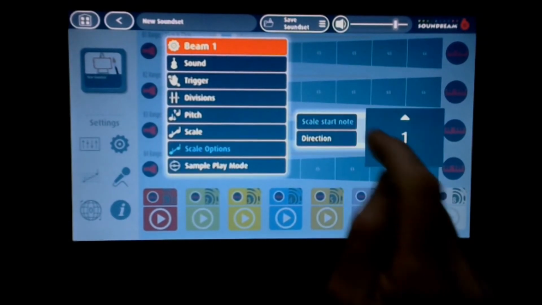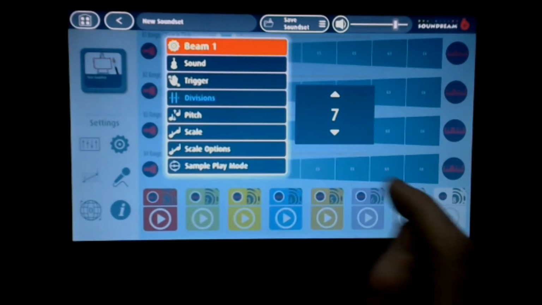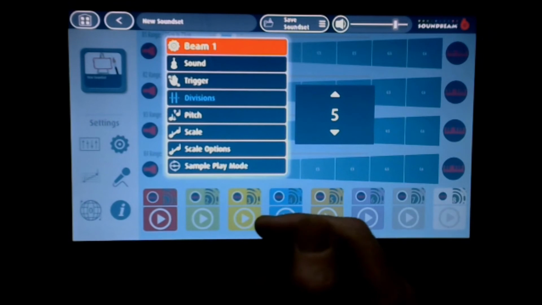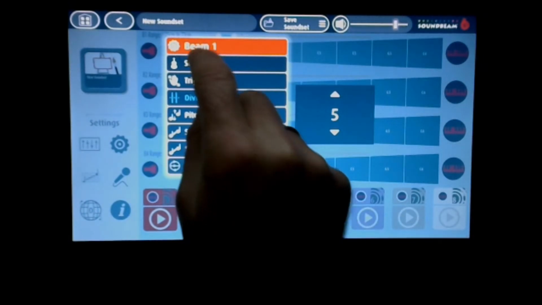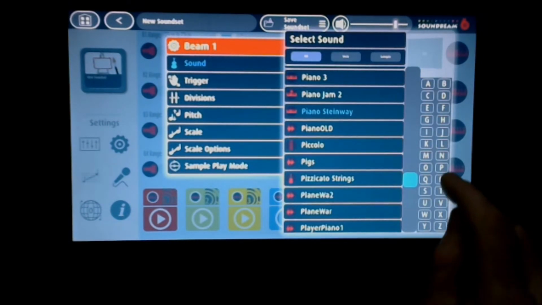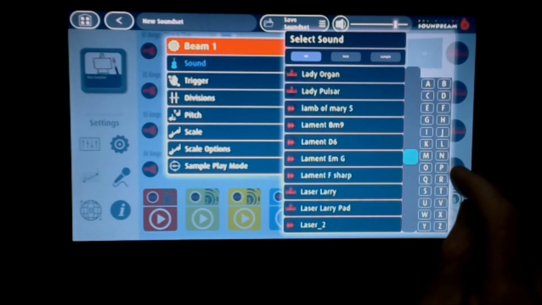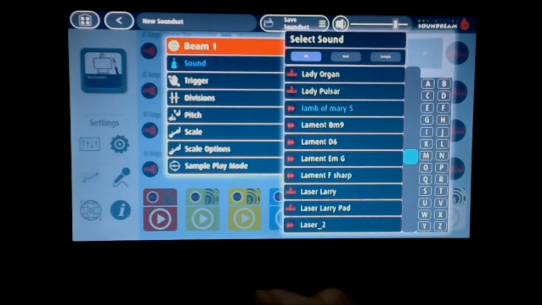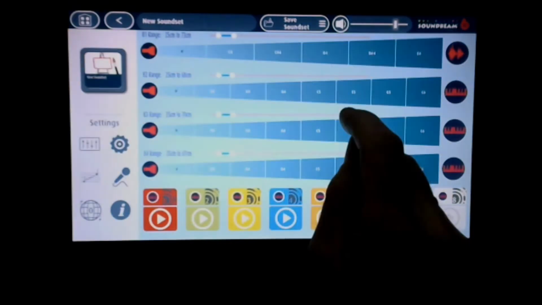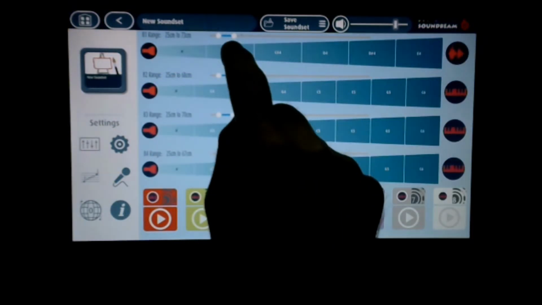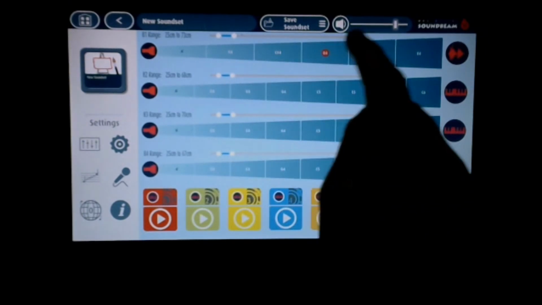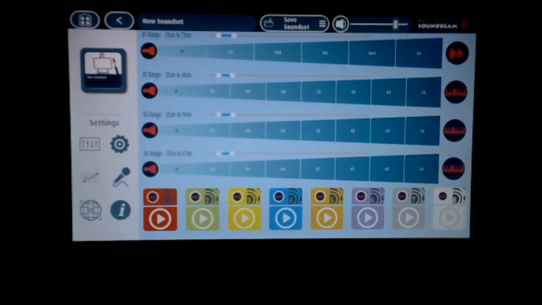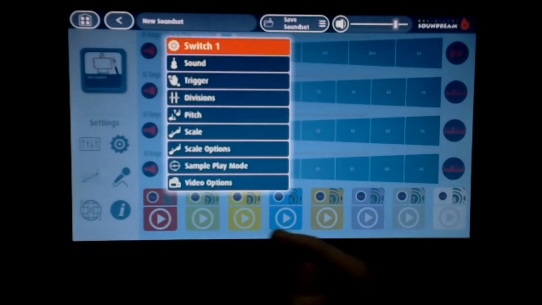The scale options. The scale start note should be at 1. The divisions, I think we're going to have 5 divisions in that beam. The trigger multi, that's fine. And then the sound, well, if I press Lamb of Mary 5, so that's our sound font allocated. So you can either double tap that or tap away. Mary had a little lamb. And there we go.